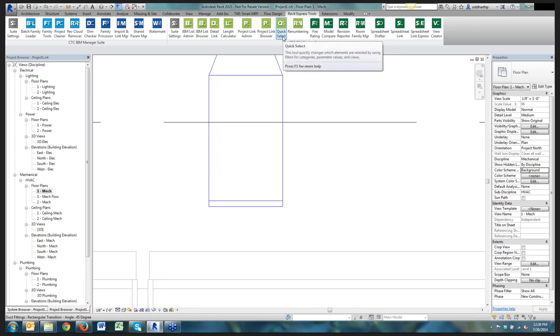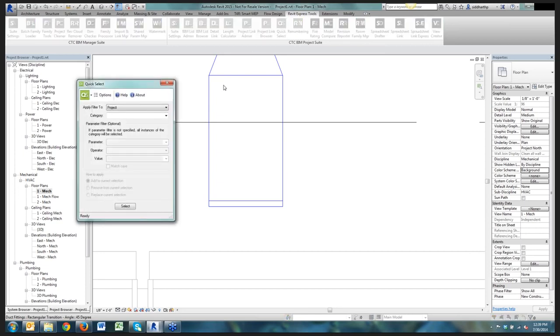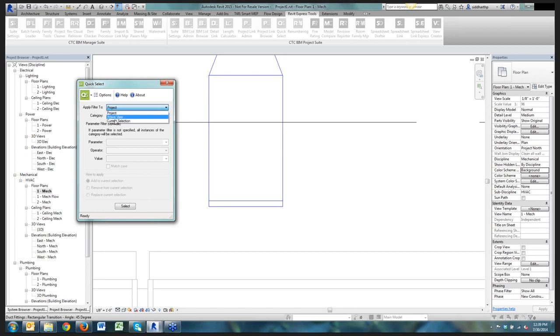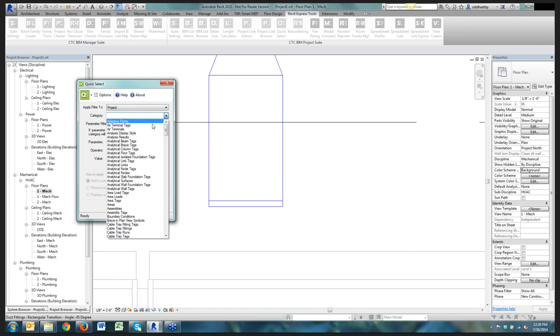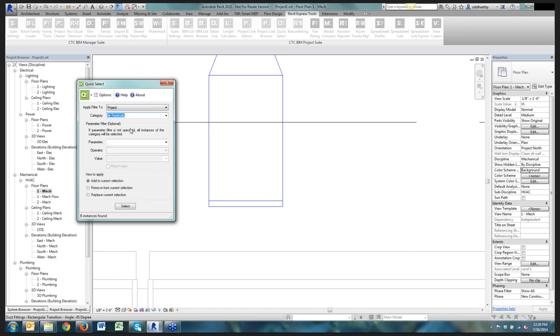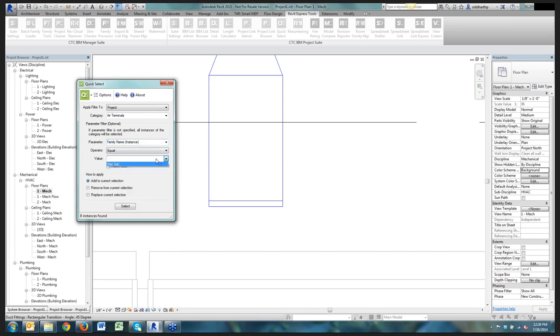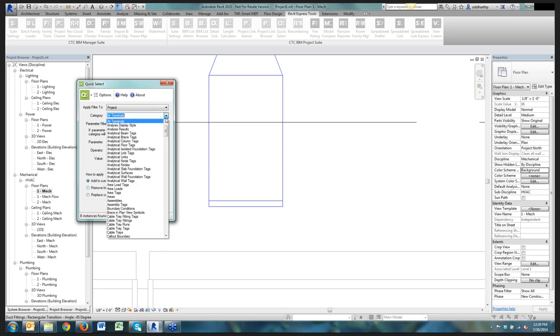What this tool allows you to do is select items that share a common property between them. You can apply this filter to the project, you can apply it to just this view, or you can apply it to a selection of items within your model. The category that I'm looking for as an example could be air terminals, and I could look for all air terminals that have the family name equal to a particular criteria. So you can set the criteria here in a similar way for your duct fittings.